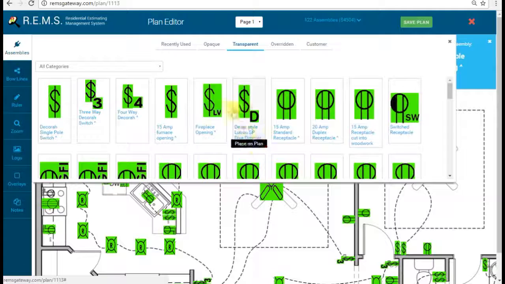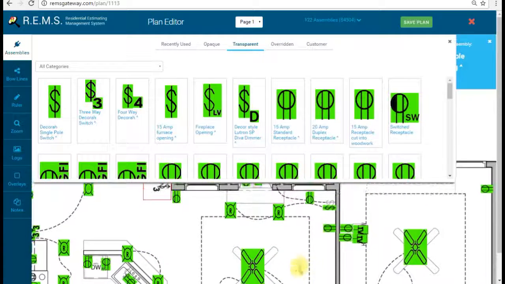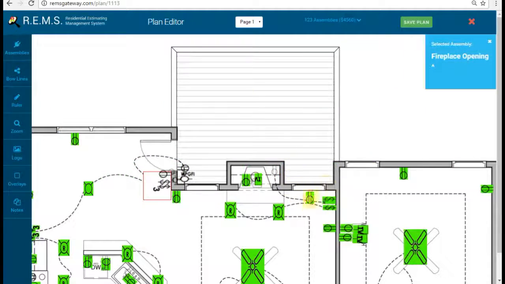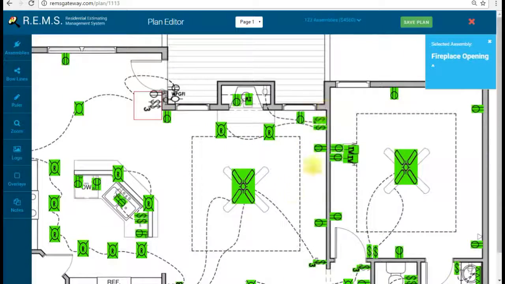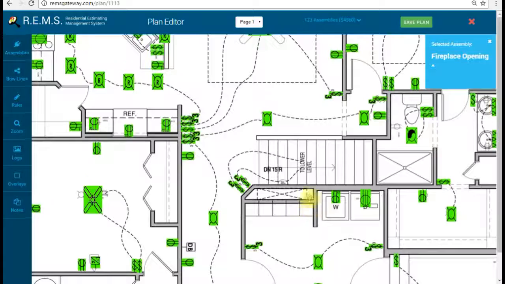Another good example, they just have that switch there for the fireplace. My opening includes a couple different items for the fireplace opening as far as the outlet and things that need to go underneath the tray. So my opening for the fireplace includes all that stuff. So it's just a little bit more than just a switch there.